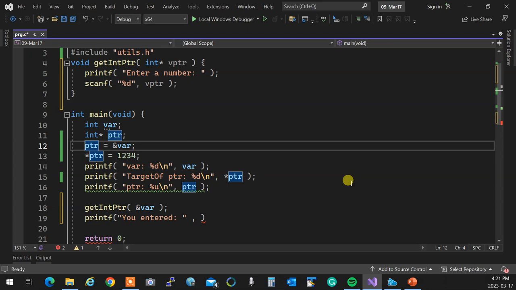Address of var is a pointer. But this one is a literal one. It's a constant one. It won't change. You cannot change this value. You can change that as much as you want.